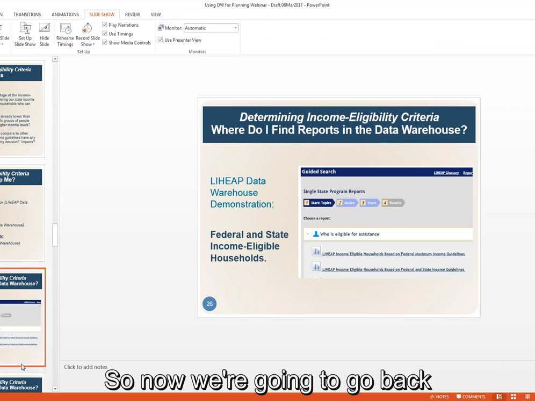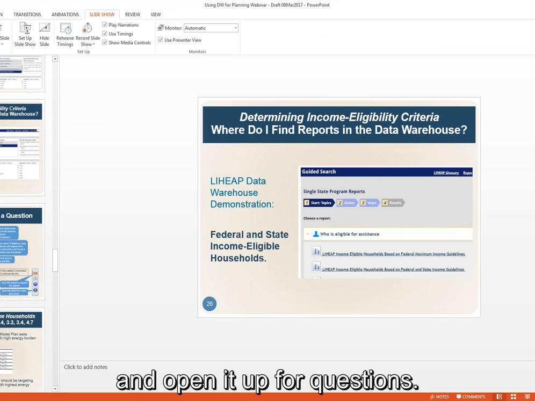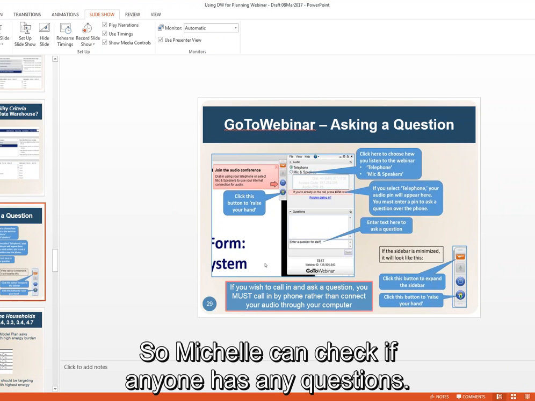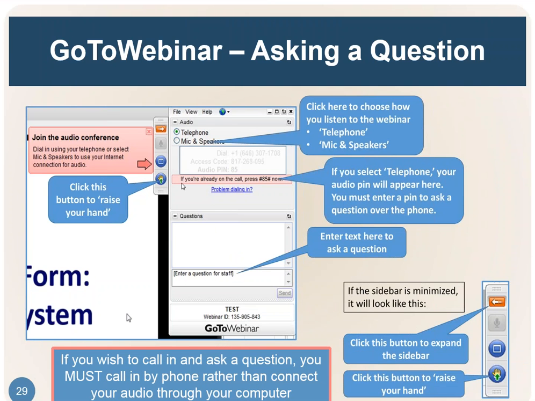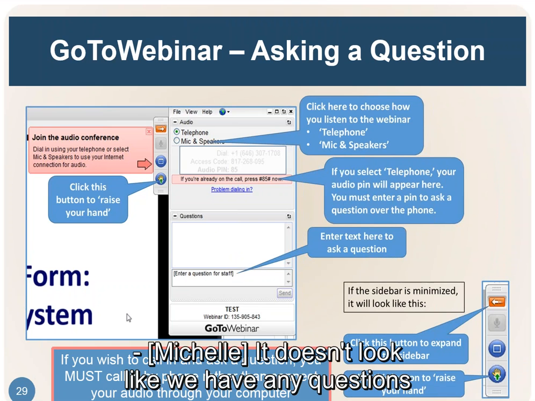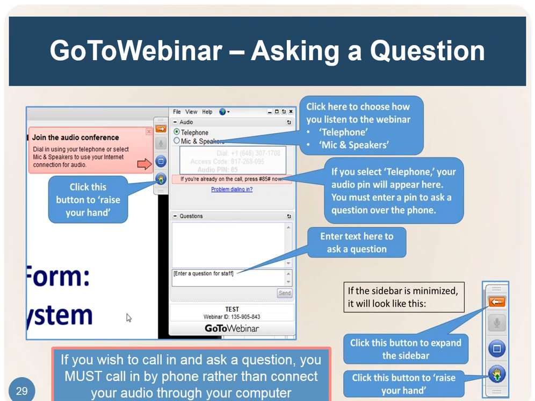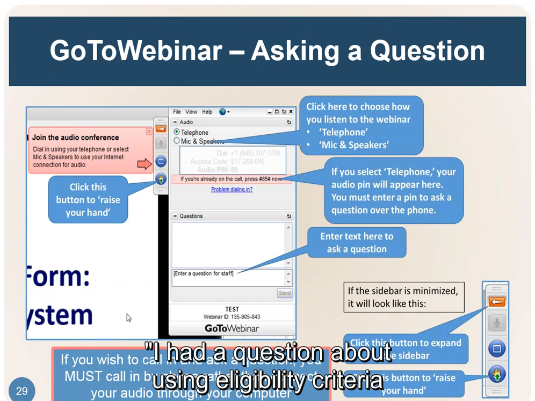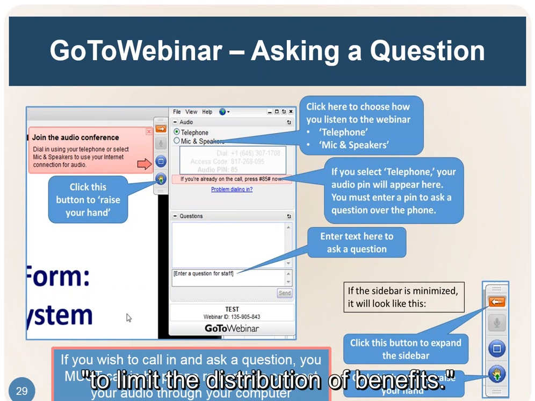So now we're going to go back and open it up for questions. So Michelle can check if anyone has any questions. Doesn't look like we have any questions right now, Dan. Okay. Oh, wait, one question just came in. I had a question about using eligibility criteria to limit the distribution of benefits.